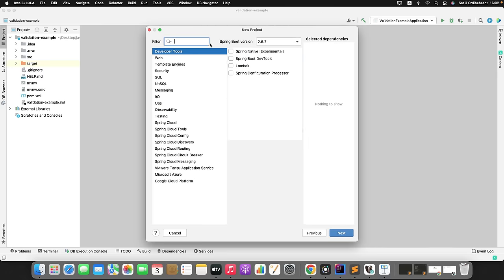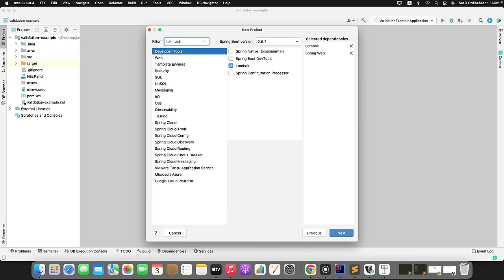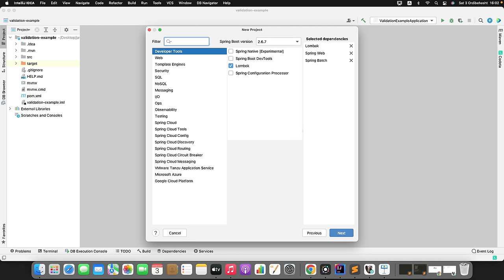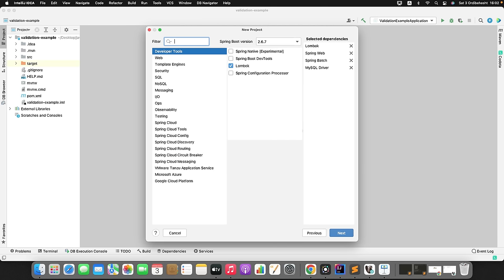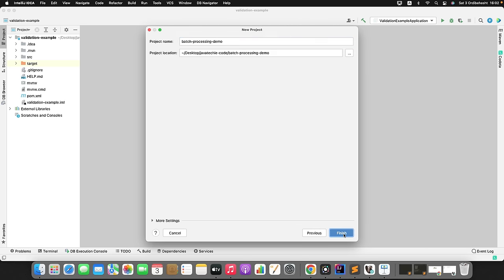Let me add all the required dependency. We are using the latest version of Spring Boot 2.6.7. So I will add the Lombok dependency. Then I will add the web dependency. Then I will also add the Spring Batch related dependency. Spring Batch. Then since I just want to input my CSV data to database, I need this MySQL. And also I want JPA dependency, right? JPA. Okay, I believe that's fine. Now click on next. Click on finish.